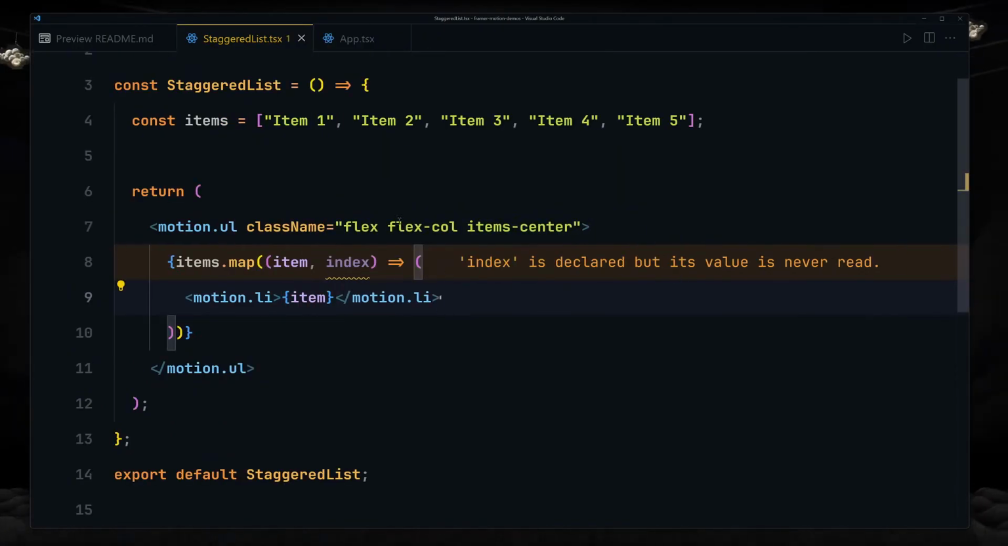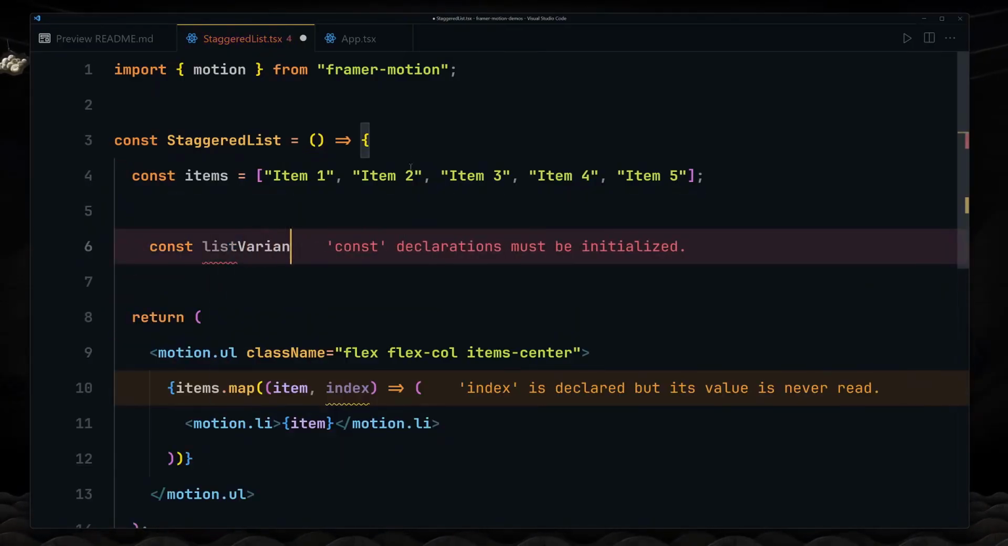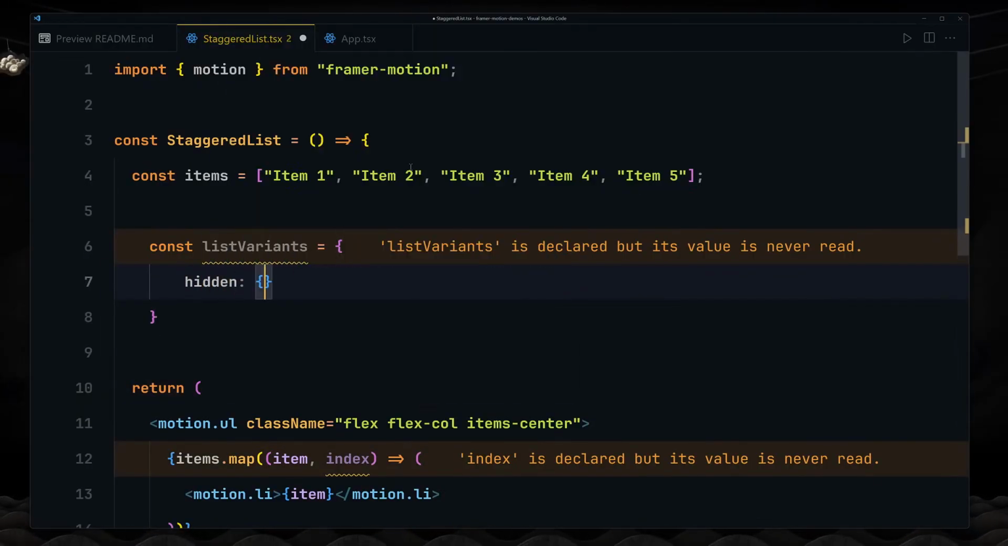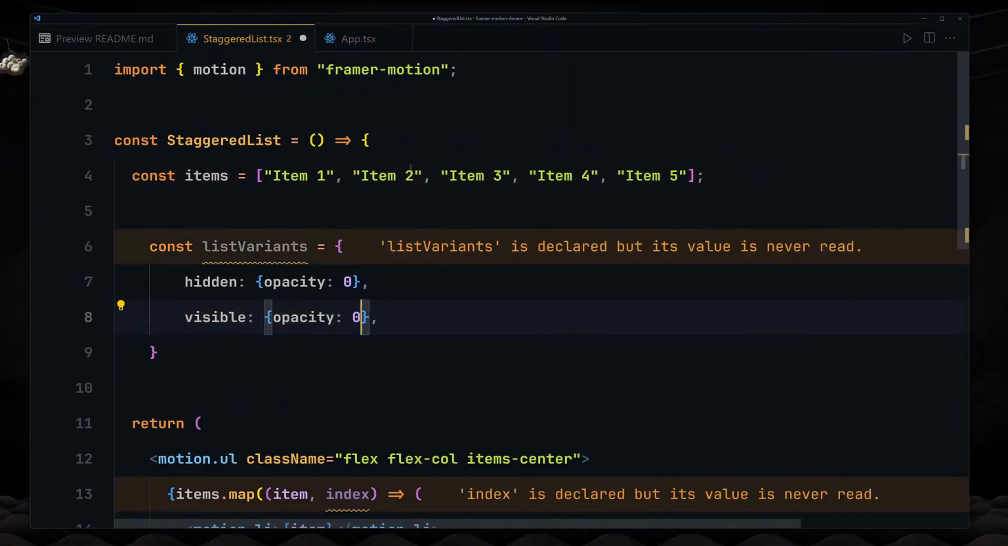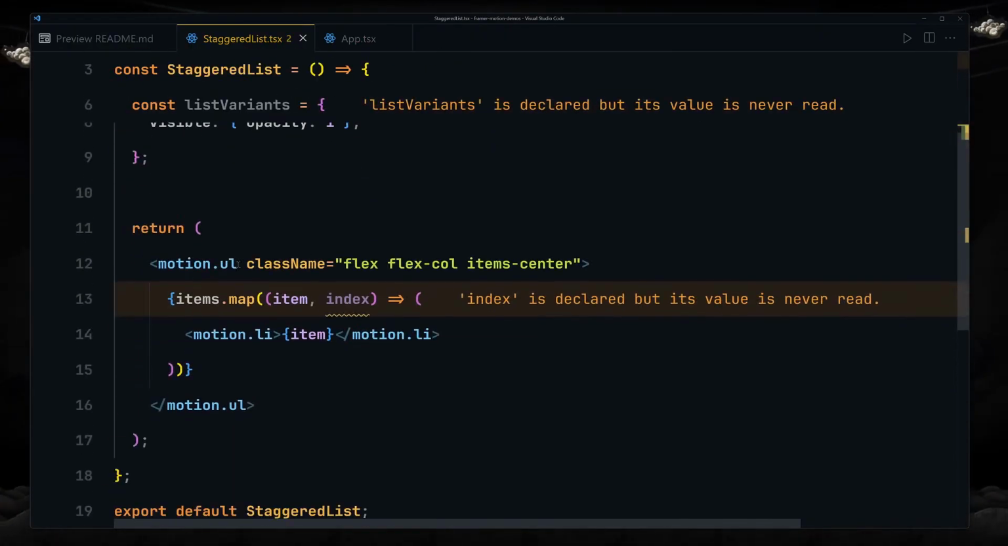The next thing that we have to do is that we have to create our variants. So I'm gonna go ahead and define my list variants, and it's gonna be equal to this object. We have to specify the hidden prop, and it's going to be set to opacity of 0. And now I'm going to just duplicate this line of code and change that to visible, and change the opacity of that to 1.